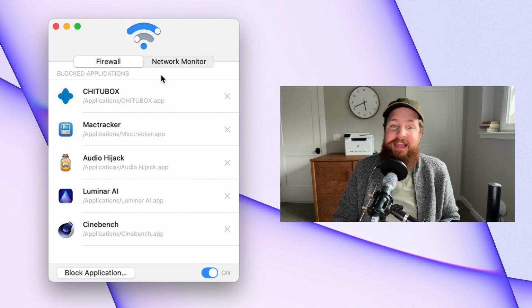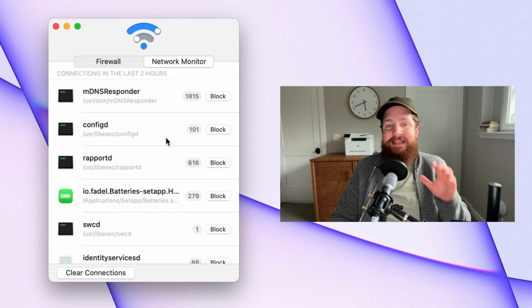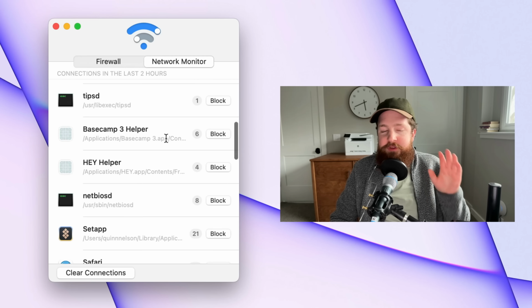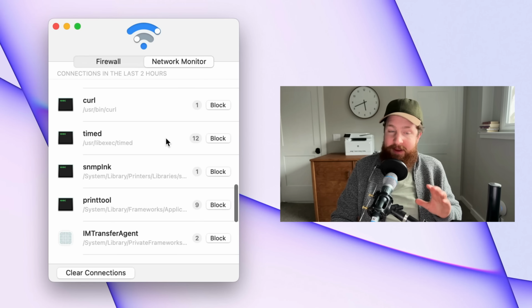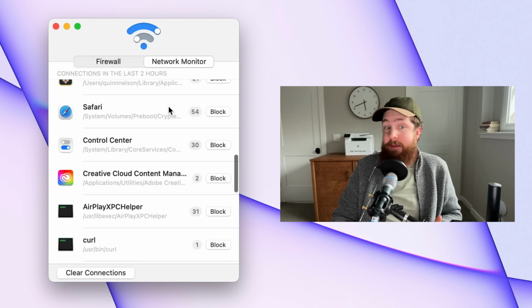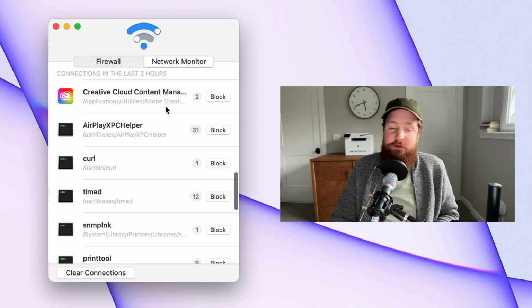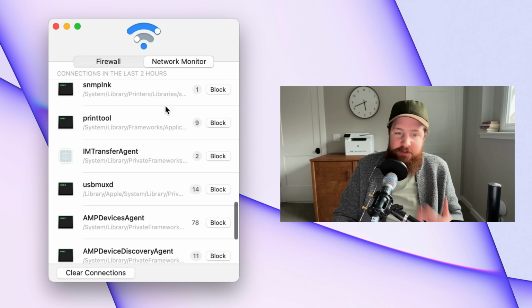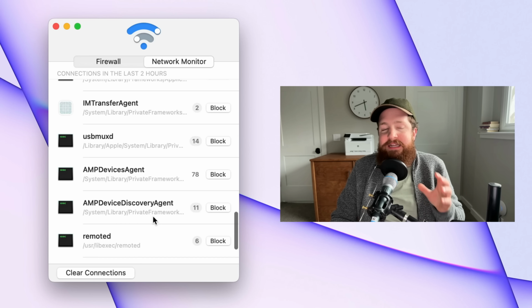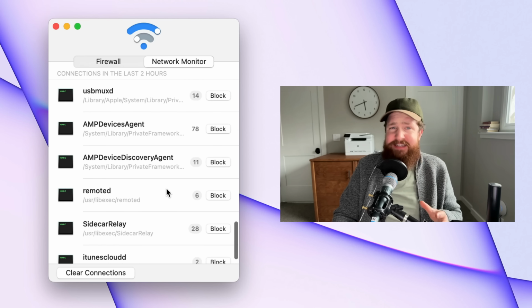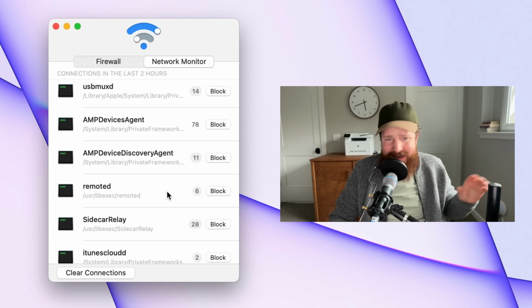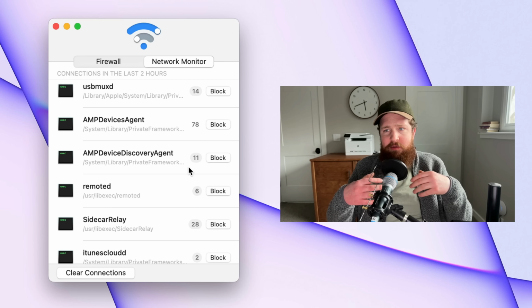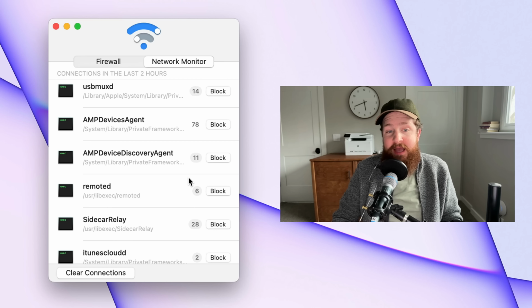But where this app is handy is that there's a network monitor. This keeps a log of all of the requests that are coming in and out of your Mac. And you can see, not only does it show applications like Safari, but it also shows helper daemons and a bunch of stuff that are running in the background. Device agents that are, you know, not really made known to you as a user.